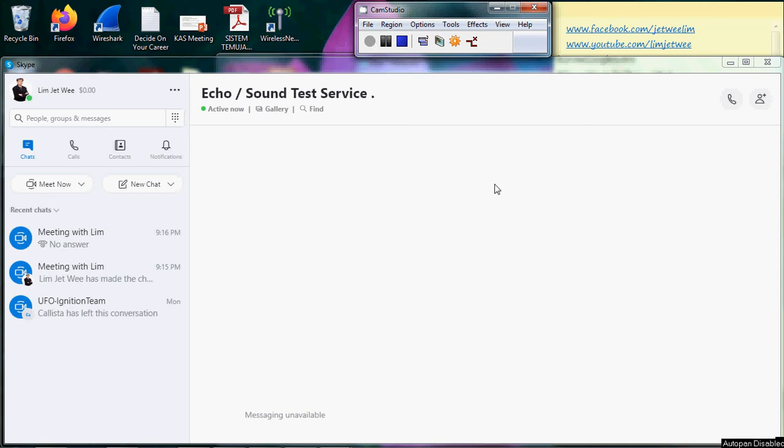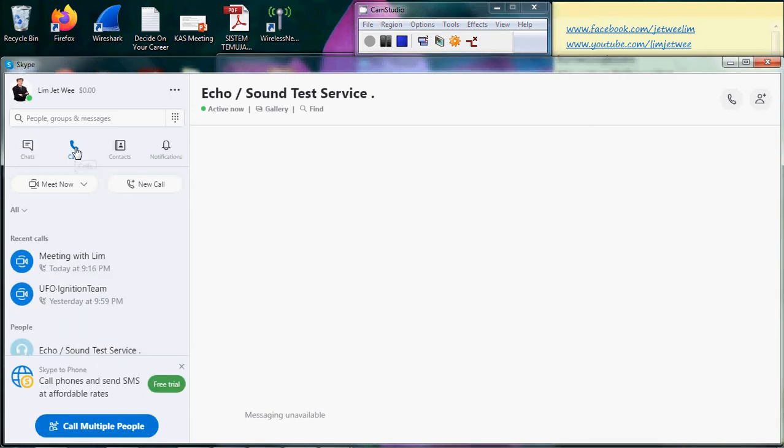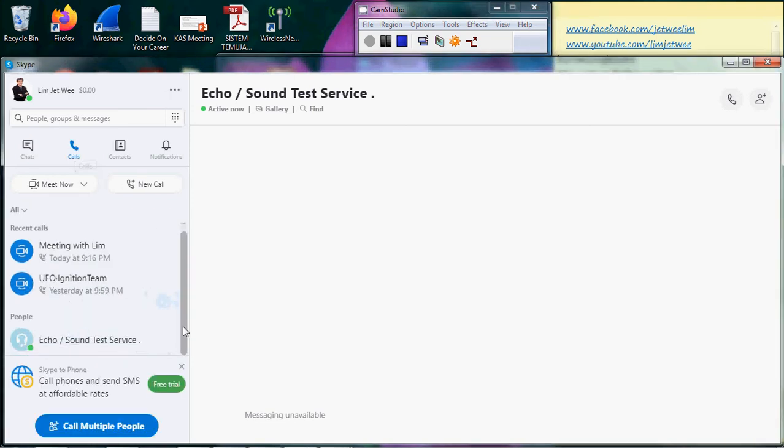Okay, I already have Skype installed in my PC or laptop and already launched it over here. Of course, if you want to make a test call in Skype, you can definitely trouble your friend, make a call and see how it goes. Alternatively, if you do not want to trouble anyone, there is actually, under the call, an echo sound test service, right, to test this out. Okay, so I'm just gonna launch this.